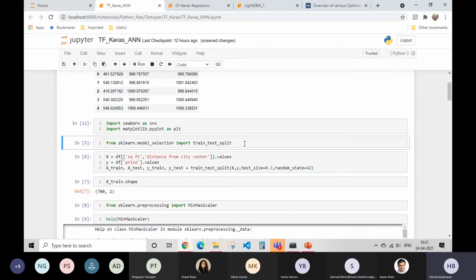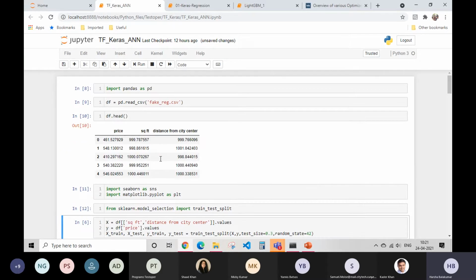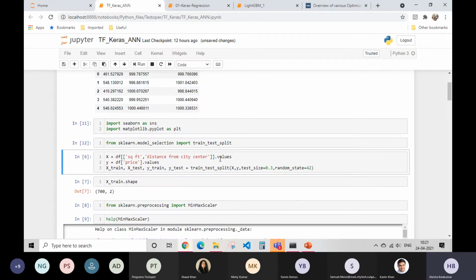What needs to be done? We saw this in one of the earlier sessions. After reading this data frame, I'm taking these two features as the X value and price to be the Y value. Obviously, these are the inputs and this is the output. Then using the train test split function, which you can get from scikit-learn, I'm saying that the test size is 30% and the train size is 70%. So it will split it into 700 and 300. That is what I have done here.